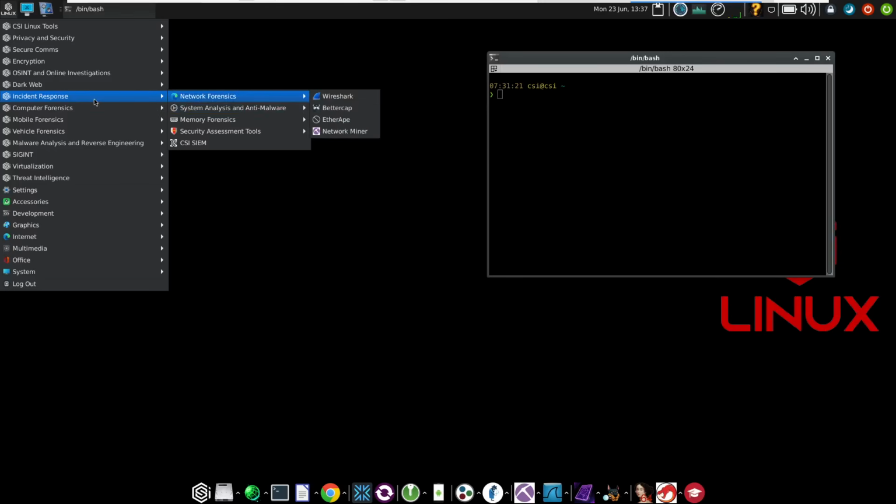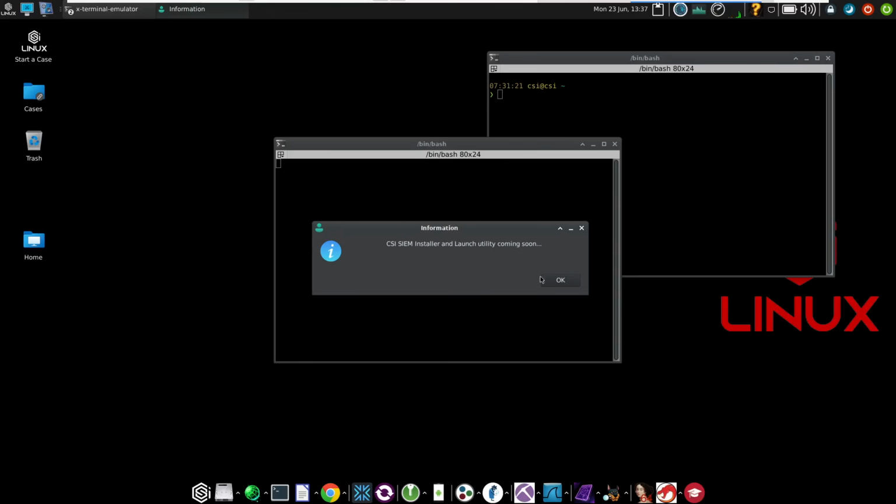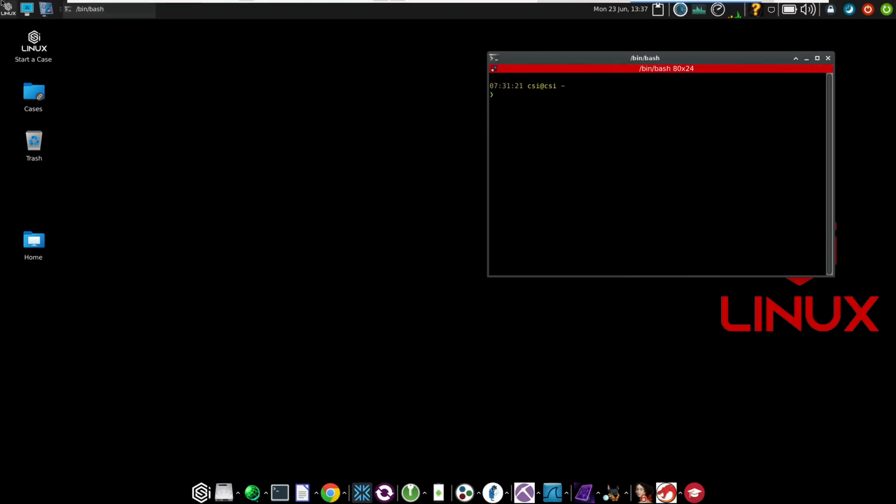So we have incident response. In case you want to know what happened, we have Wireshark to capture the traffic, Bettercap. We have system and anti-malware analysis. And we have the CSI SIEM, though this should be coming soon, not yet integrated.